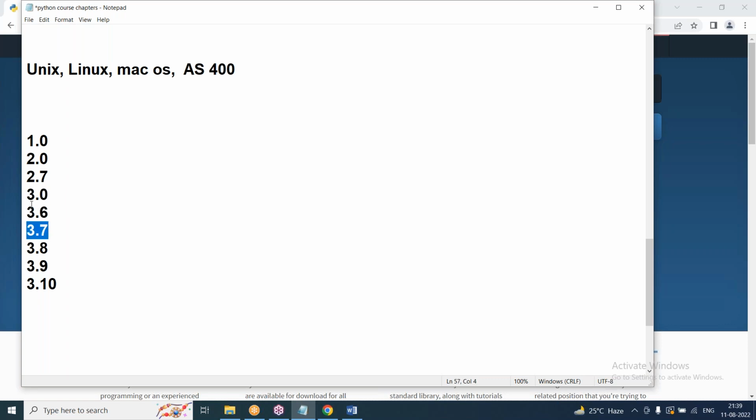3.7 supports 3.0, 3.6 features. Now 3.10.6 is there. 3.10.6 supports the features of 3.0 and all the next versions like 3.6, 3.7, 8, 9. All these we are going to execute also. In 3.10.6, we can execute all the things related to previous versions.